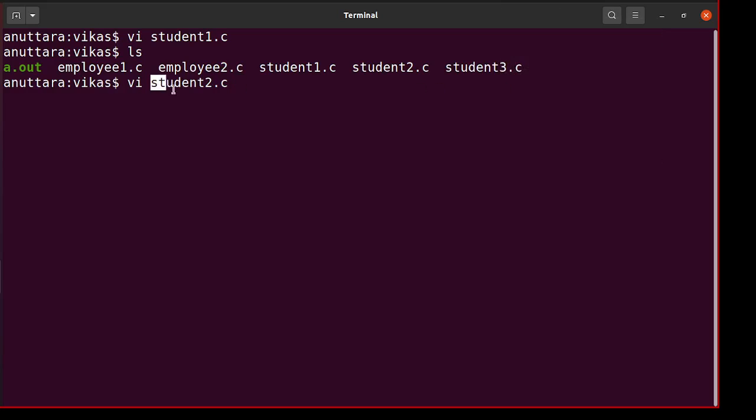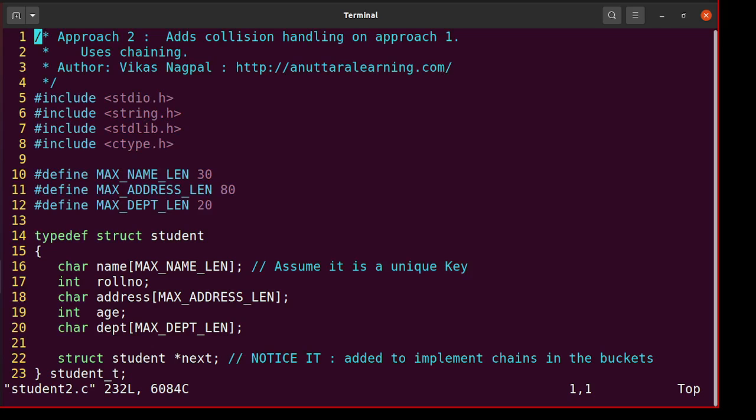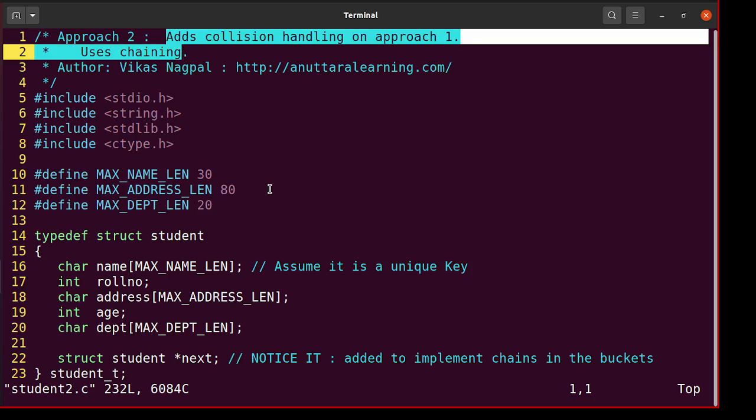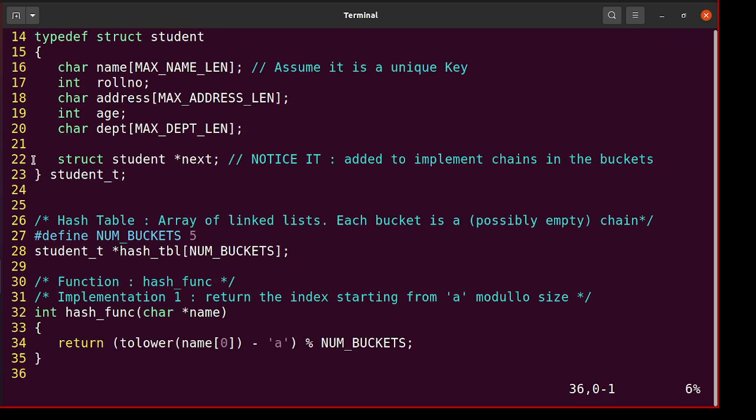So let's discuss the next version of student2.c, which does linear chaining, which implements a linked list in each hash bucket. So it is broadly the same program as student1.c, but enhanced slightly. So what is the enhancement we will see?